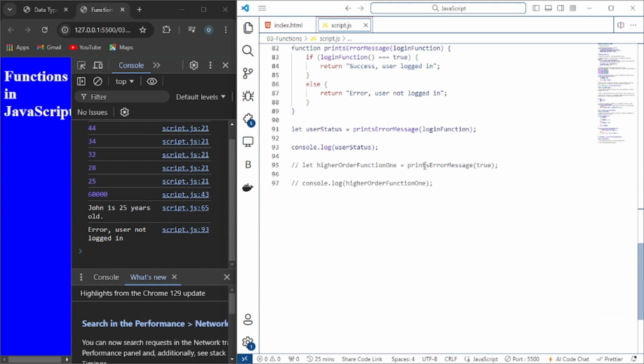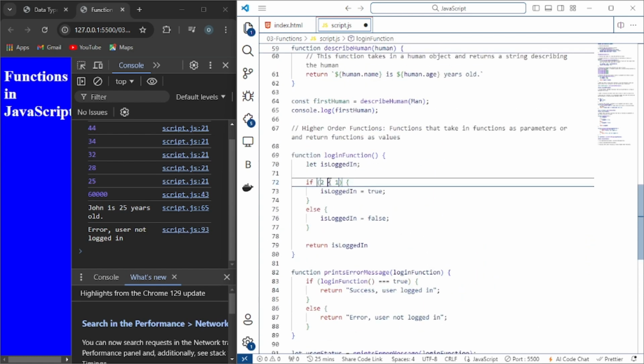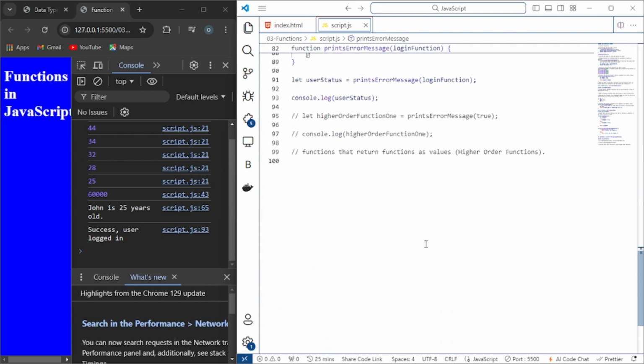So let's just create another higher order function, right? We'll say functions that return functions as values, in brackets, higher order functions. They're higher order because they don't just deal with single values, they deal with functions themselves. So let's just change this back, because 2 is not less than 1, 2 is greater than 1. All right. So it's going to give us that success is logged in.